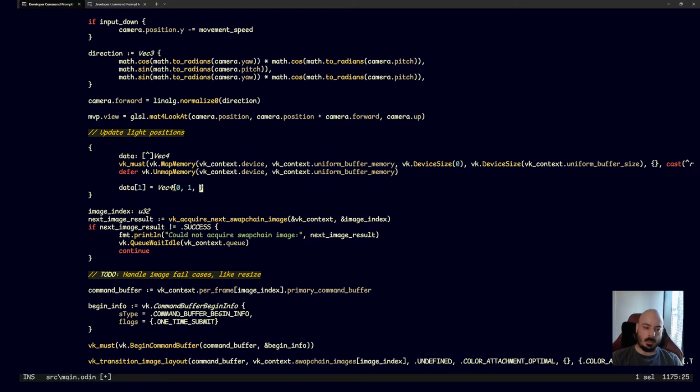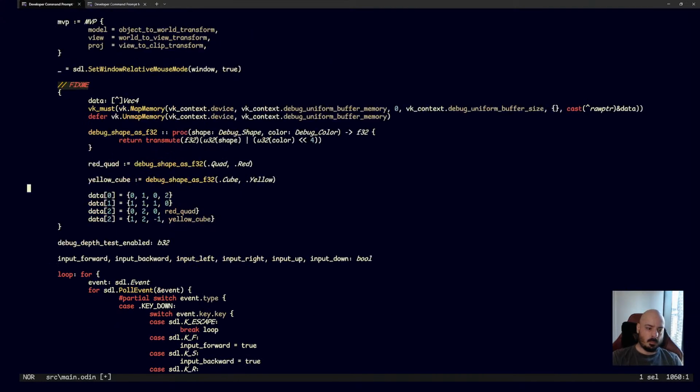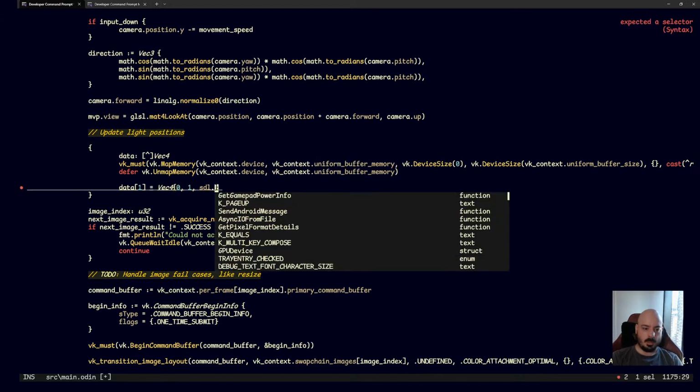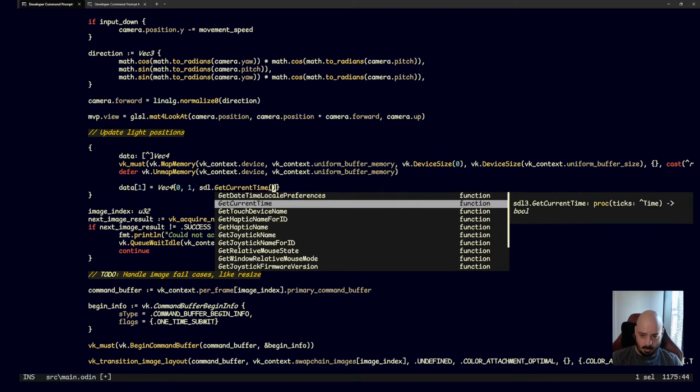I was going to do a sine wave here, so I guess I will get the current time or something. Time now. No, I think there's a better way to get this. Get current time. That gives us a... Wait, what? That's a bit weird.